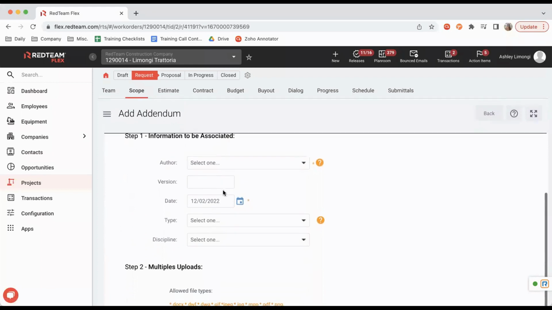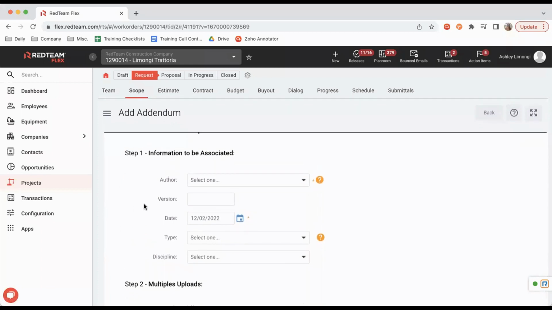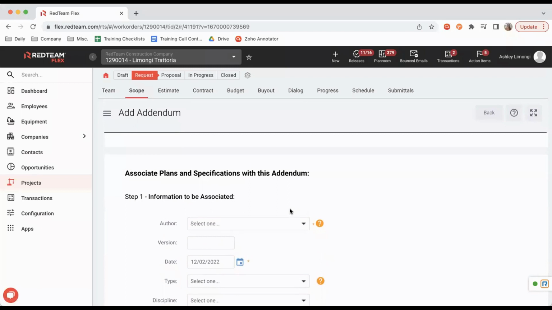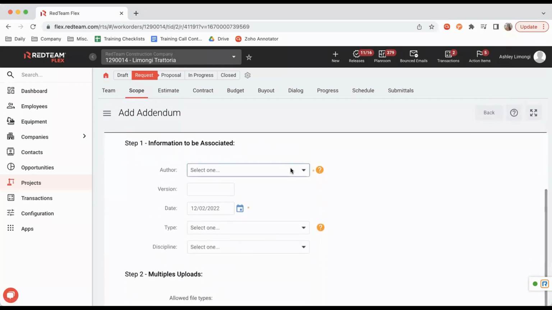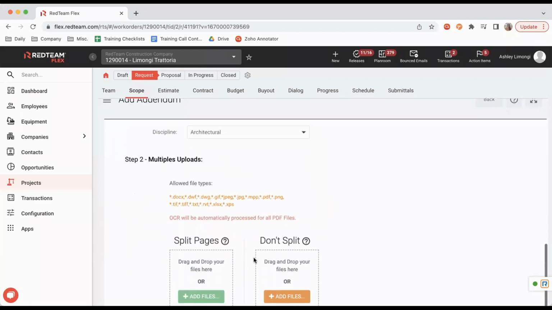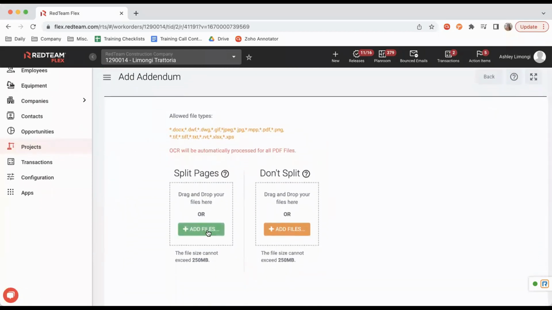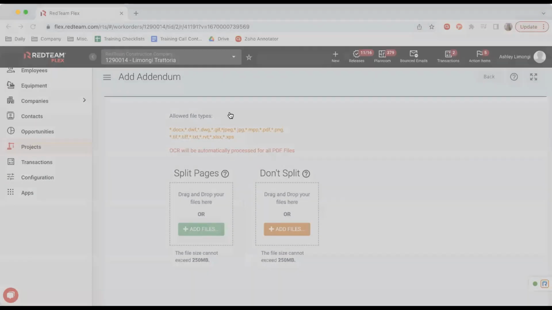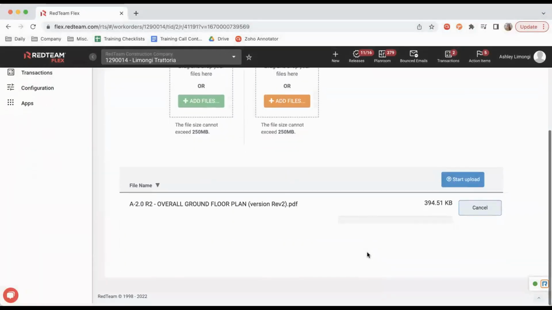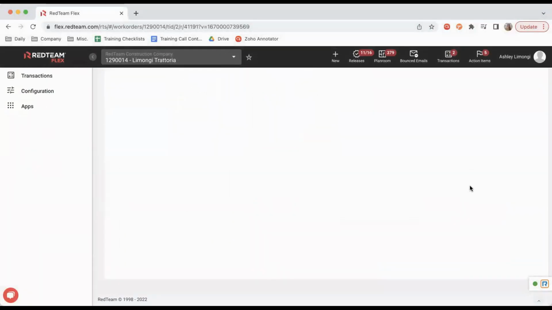Now this is where it starts to become similar to adding your plans and specs. We're going to add our information right here. So our author, we're going to go ahead and choose our version number. We'll just go ahead with 001 again. Our date, we can select the type and the discipline. And again, these are optional. And then we can go ahead and add our files just the same. And then we'll go ahead and hit our start upload.